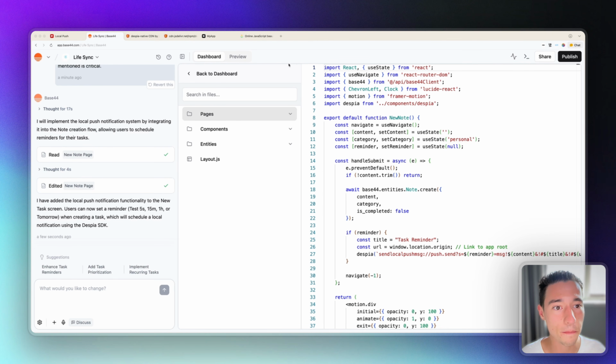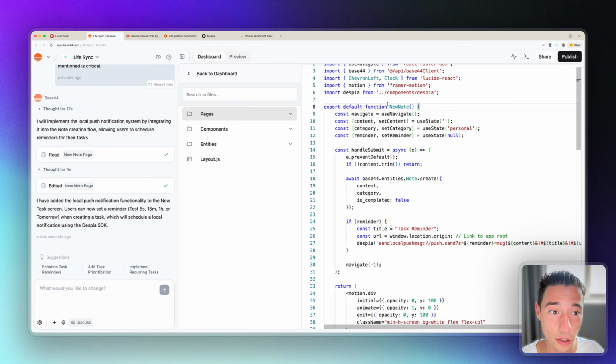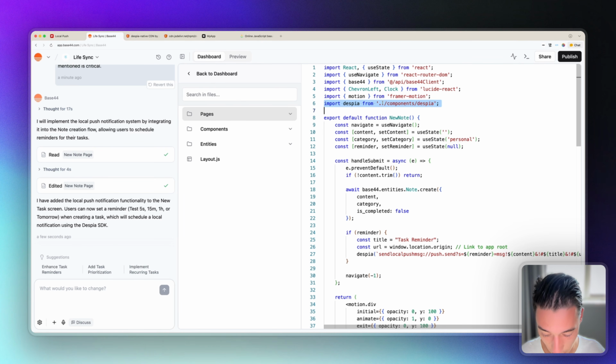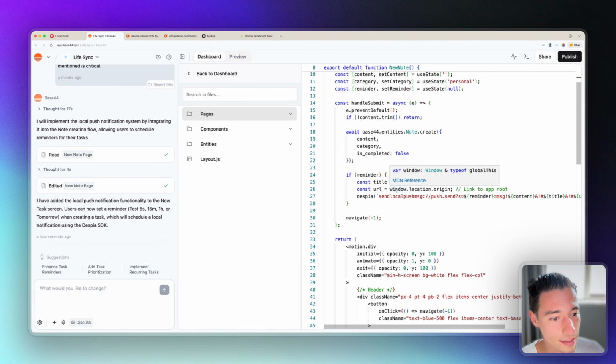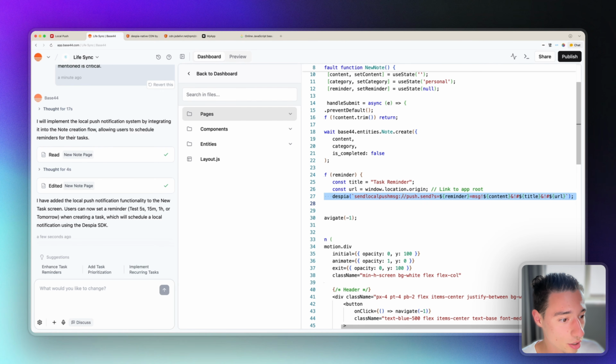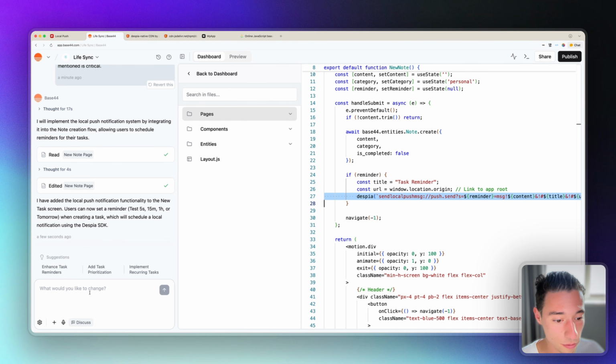So let's see. As you can see, instead of loading Despia from Despia native through the npm package, we are now loading Despia from components Despia, from the file. Okay, this should work. I'm not sure if this will work. Let's see if this import statement is correct here. And then it is going to do a reminder, link to app root, and then it's going to run the Despia function, which seems to be fully correctly implemented.